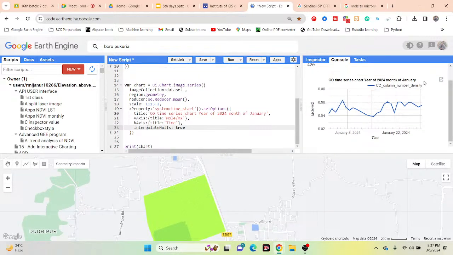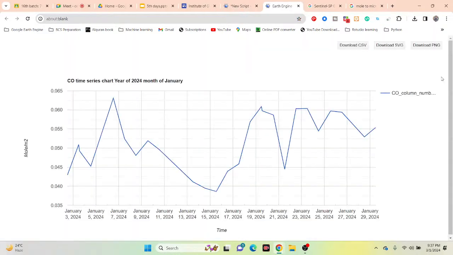Suppose I click here. Now you can easily get the carbon monoxide time series chart, year of 2024, month of January. It's our title, and we also get the mole per meter square value for the different times: 3rd January, 5th January, 7th January, 9th January, 11th January. What's the scenario for the different times? We can easily get it from here. If you want, you can also download the data from here in CSV file format.